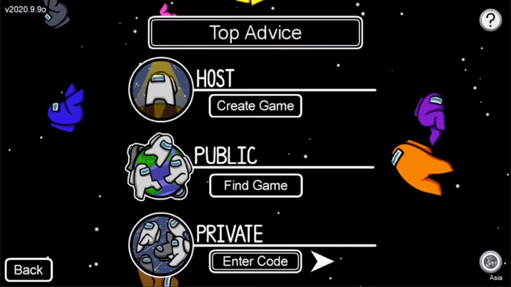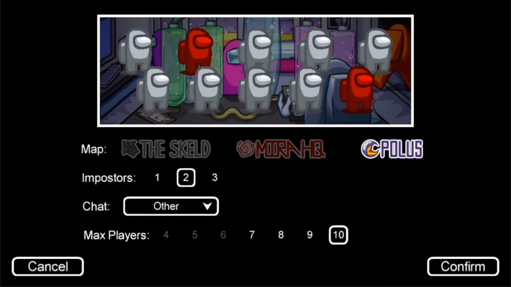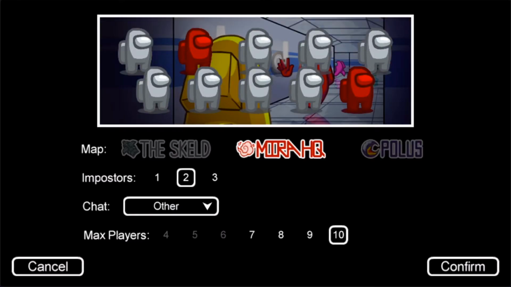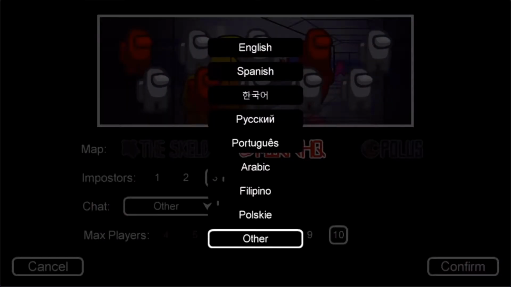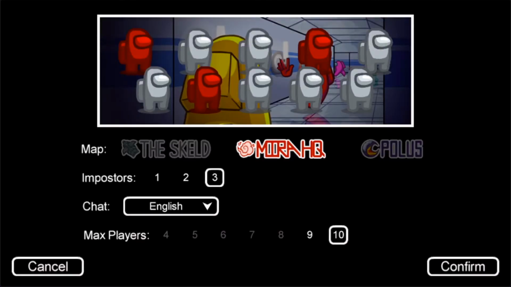You need to press on that, and then as you can see here, you can select the game map, and then you can select the imposters. You can select 1, 2 or 3. You can select the chat language, for example English, and you can select the max players. So as you can see here, minimum is 4 and the maximum is 10, and once you do that, press confirm.